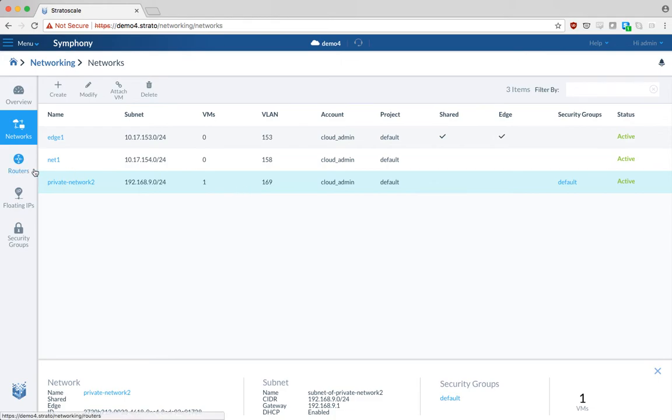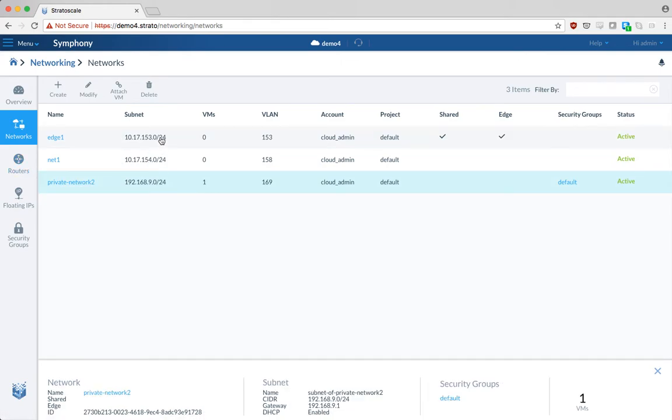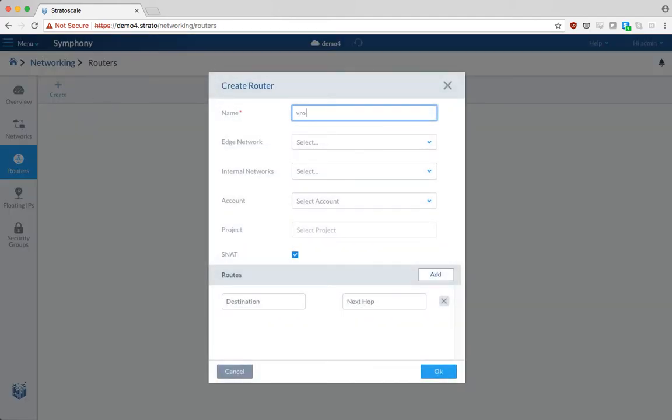At this point, we need to get these two networks talking. We've got to get VMs on this network to uplink through Edge 1. And we do that with a virtual router. So we'll go ahead and create a virtual router. I'll call it vRouter 1. Edge network will be Edge 1, and our internal network will be private network 2.